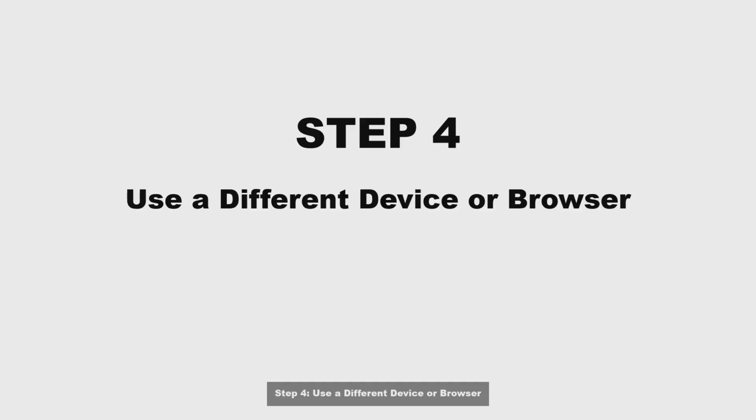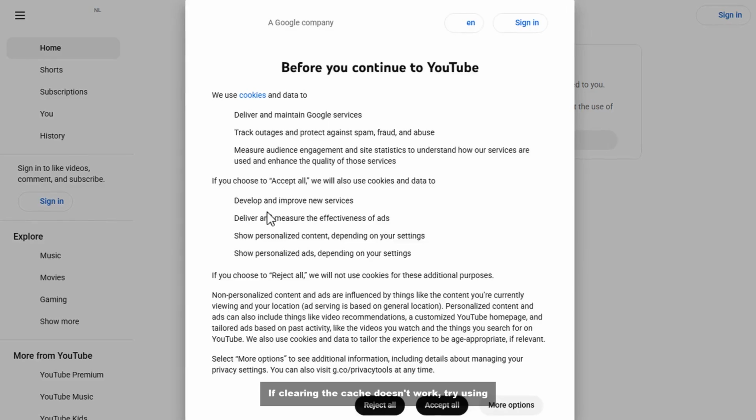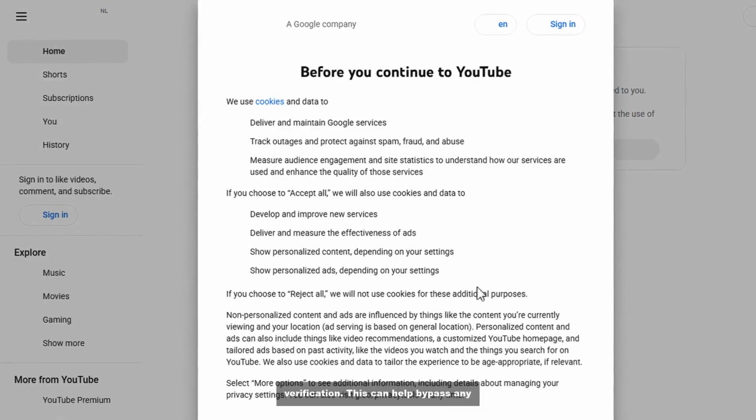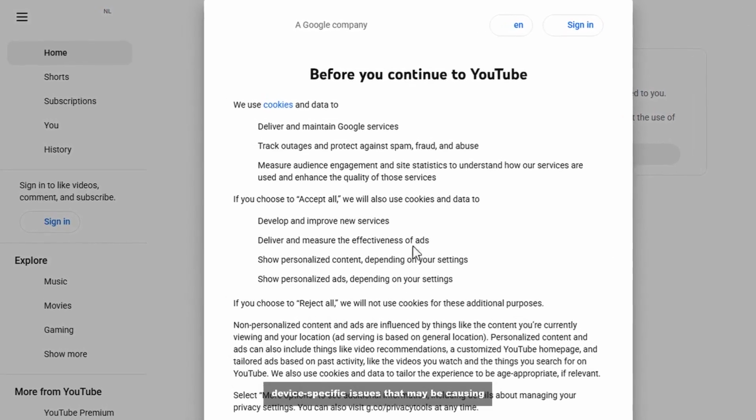Step 4. Use a different device or browser. If clearing the cache doesn't work, try using a different device or browser to attempt the verification. This can help bypass any device-specific issues that may be causing the problem.